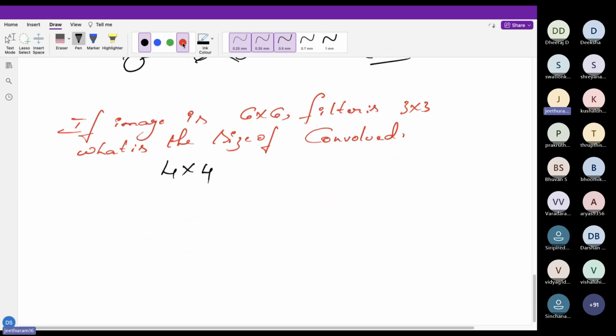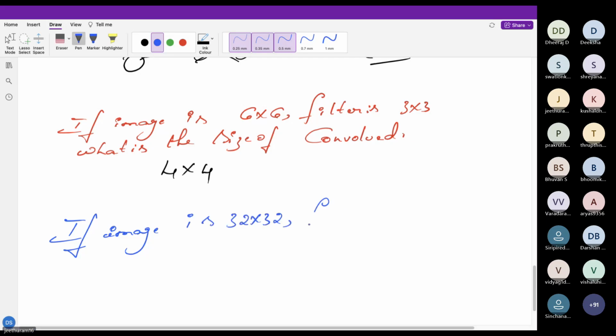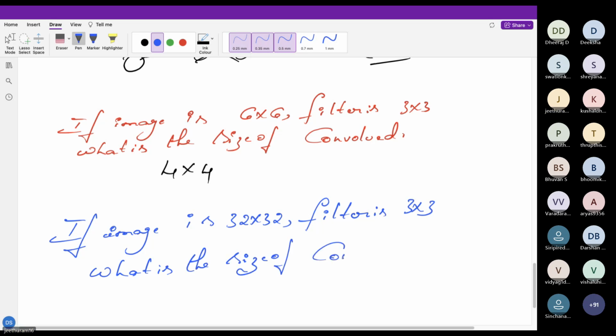But what if I change the question? If the image size is 32x32 and the filter is 3x3, then what is the size of the convolved map? So how do you answer this question?